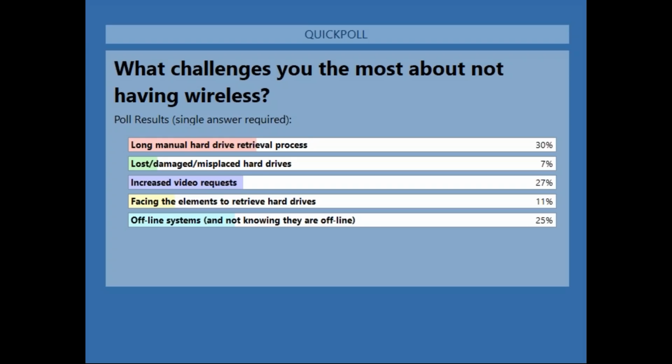So Mr. Carter, increased video requests was your biggest pain. For our audience, the long manual hard drive retrieval process is at 30%, increased video requests at 27%, and offline systems and not knowing they are offline at 25%. Those are the big three winners. Facing the elements is the biggest thing for 11% of you. I'm guessing maybe people from Minnesota or perhaps Florida or Texas. And then loss, damage, or misplaced hard drives at 7%. So I think no big surprises there.